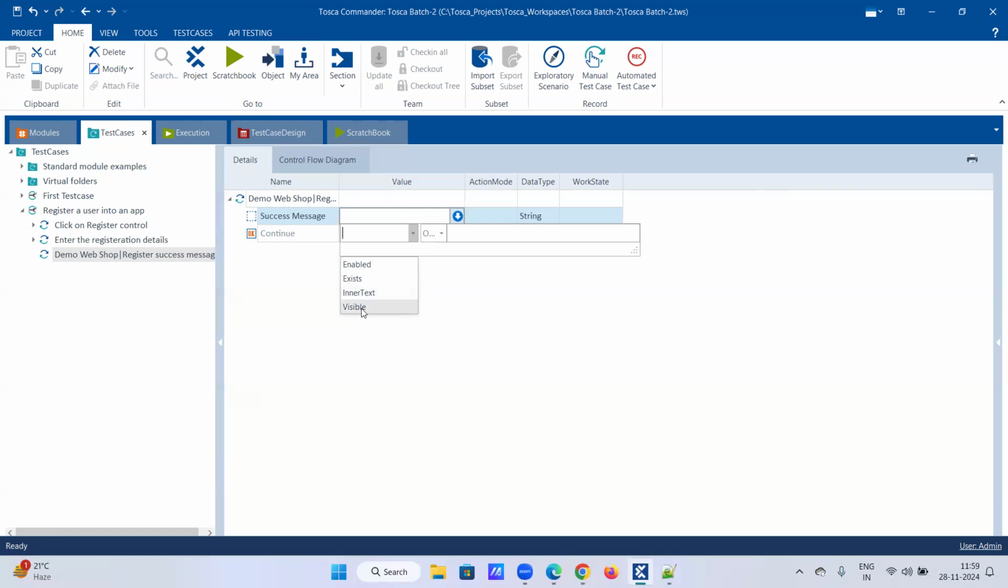Just see: enable, exit, inner text, visible. These are four properties by default given by Tosca. You can use any one of them to verify whether your content is present in the application or not. Now, for example, I'm taking visible. I'm just going to click on that. Here there is equals to, and you should write true. Just select verify action mode.